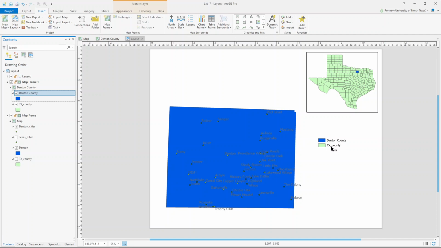Same thing for TX underscore county. No one reads things and no one writes like this. You wouldn't see this in a news article written as TX underscore county. Be professional because we are learning a profession. Texas counties. There we go. Now it reads like normal humans read and write things.